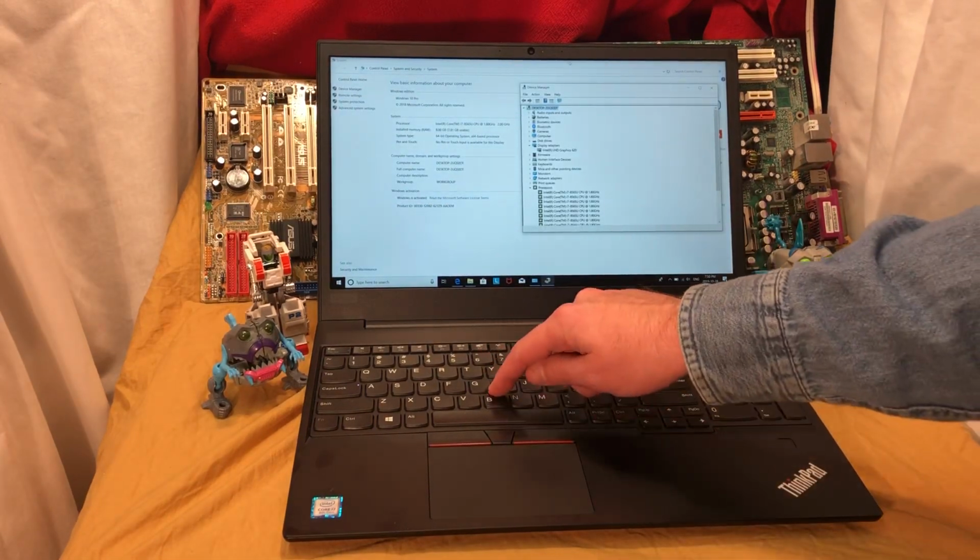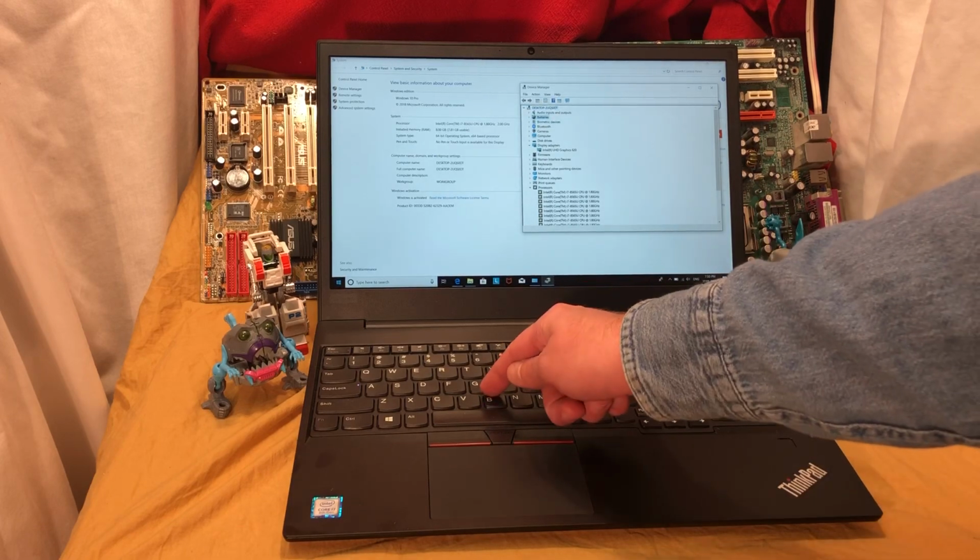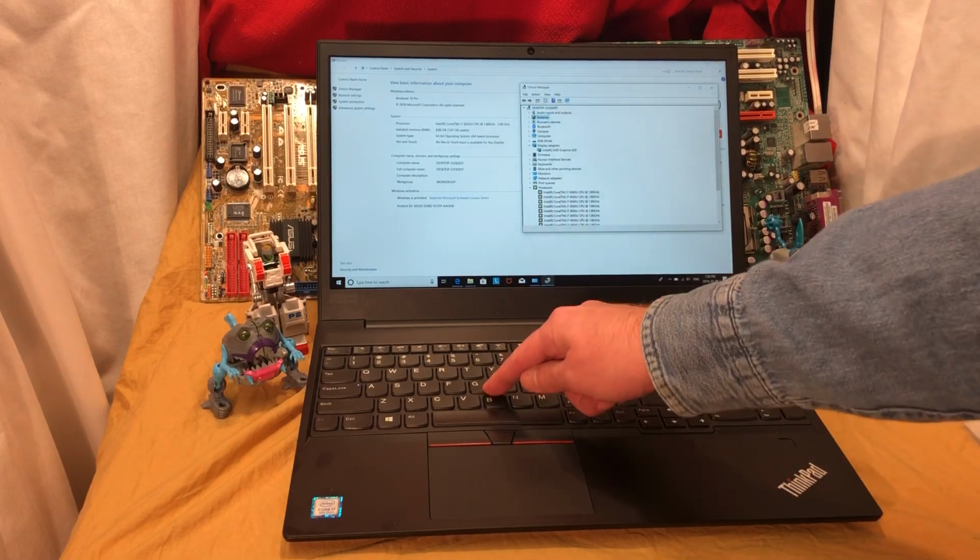And does anyone actually use this thing anymore? Seriously, it's just part of the model. If you don't know, that's the mouse.